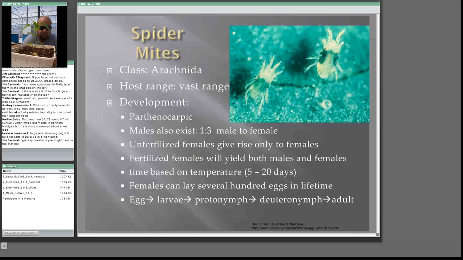Spider mites is the last pest that I'll be speaking about this evening. Mites are arthropods like insects, but are not in the same class. Mites are arachnids like spiders. Spider mites aren't any different from the three previously discussed pests with regards to host range.